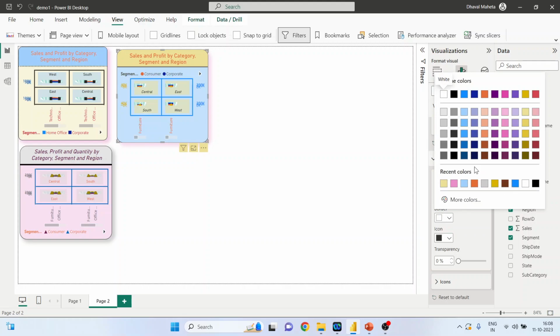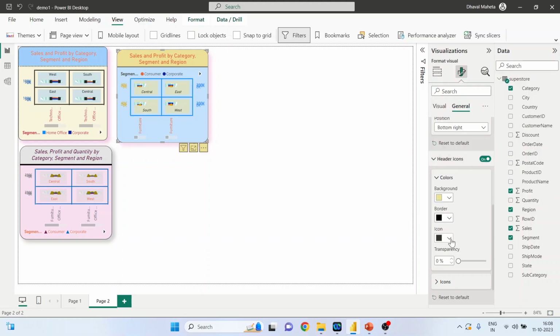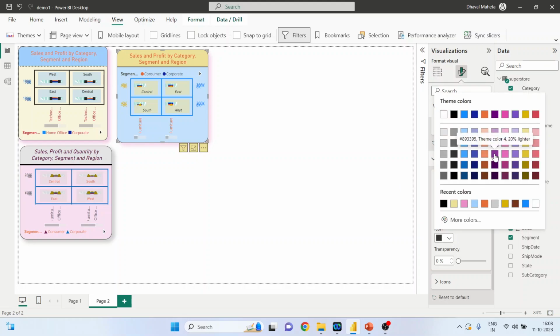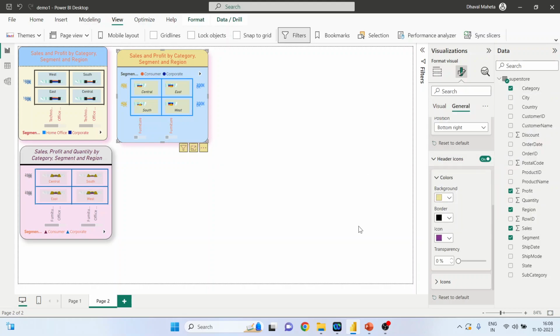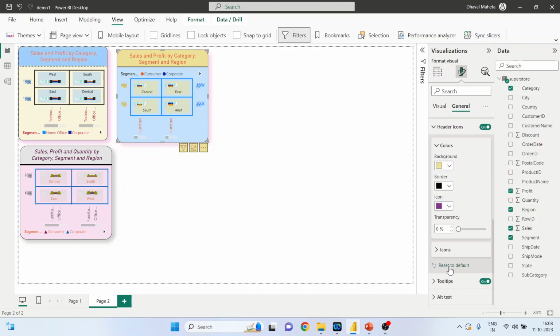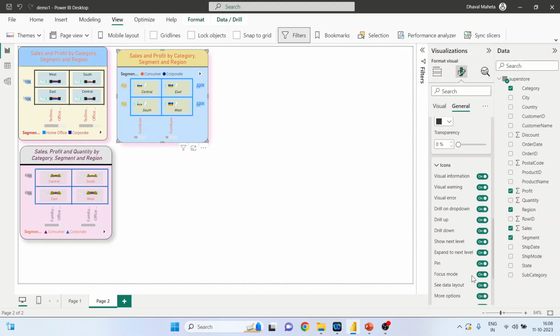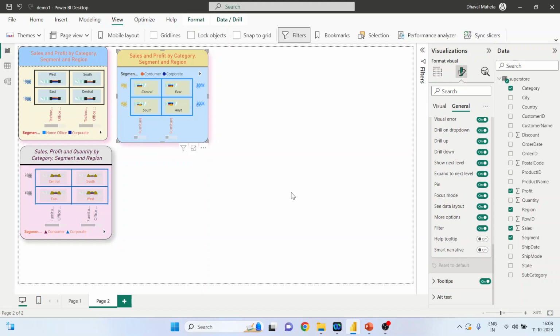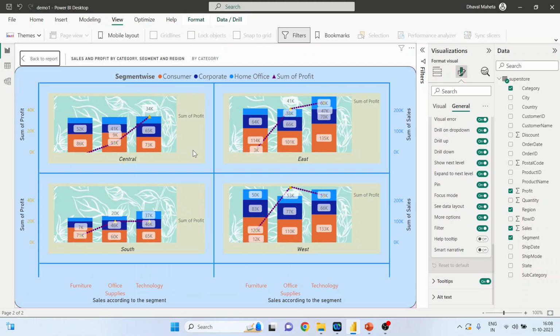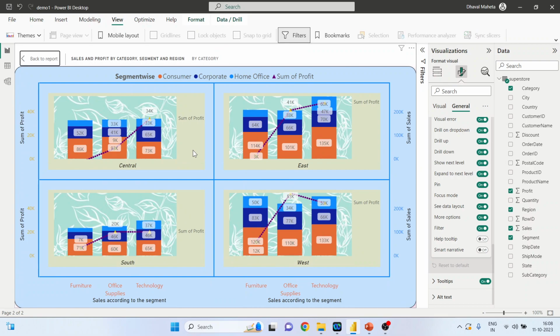the border, black color, icon, the color of the icon, reset to default. Make sure that in icons all these things are on. So now our chart is ready. Activate the focus mode. Now you can export this data in CSV format.